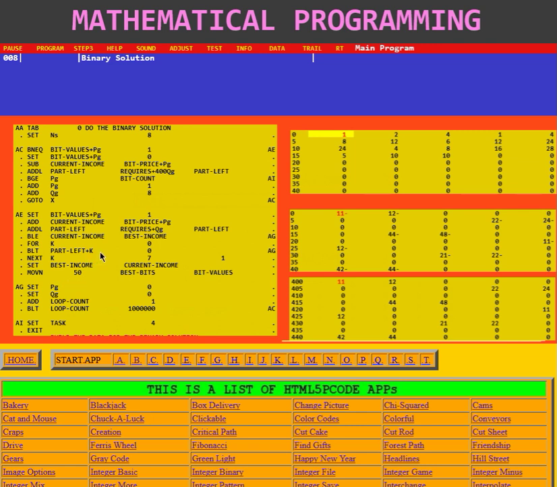However, if it is an allowed solution, well, then it says, now the best income is this current income. And I'm going to save the bits that are on right now because they're the bits for that solution. So it's saving the bit values, that's what we're changing up here, saves them in best bits. Then it falls down here and it starts all over again. It sets PG to 0 and it sets QG to 0, but it adds 1 to the loop count. And then down here it says if that's less than 1,000,000, go to AC. It's going to be less than 1,000,000 because we don't have that many operations we have to do.